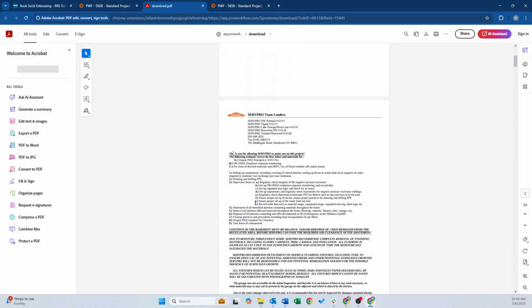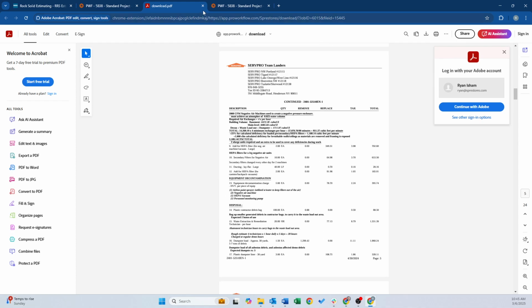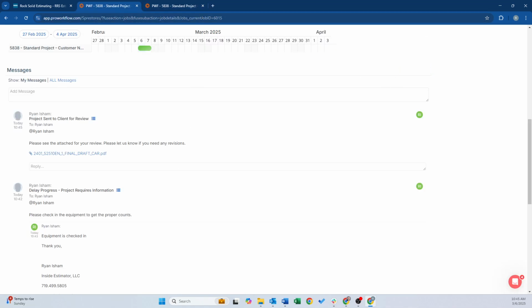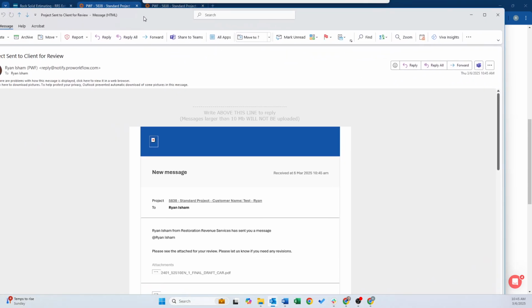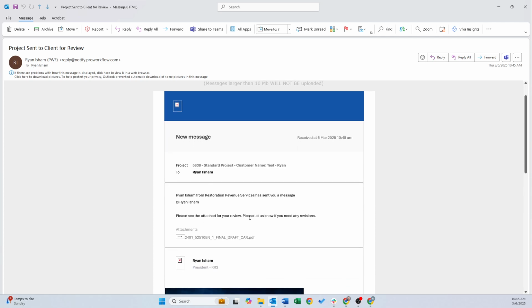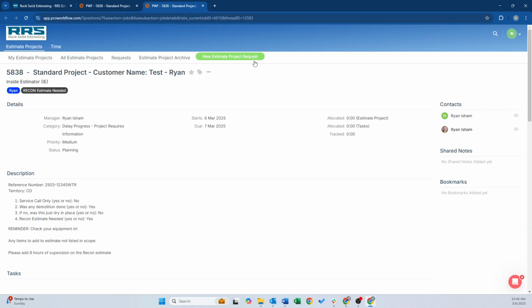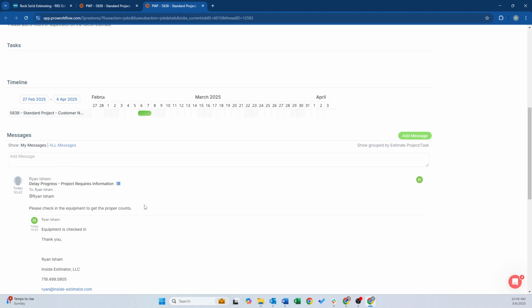and you'll be able to go in here and see that Xactimate detail. By clicking on that link, you will be able to see the estimate that has been populated by our team. Again, you will receive an email from RRS, and you can see right here, please see the attached for your review. Please let us know if you need any revisions. And there's an attachment here that you can open. By clicking this attachment, you will be able to open that Xactimate detail and review your estimate.